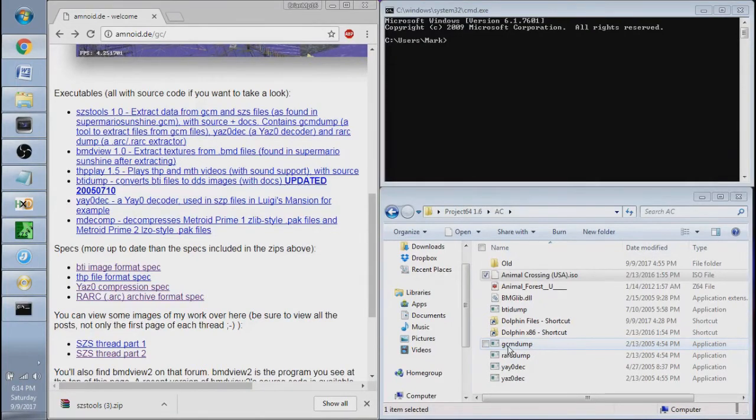The reason why it's called GCM Dump is because GameCube files are actually GCM files. The reason why they're ISOs now is so that they can run on emulators. Either way, it will work for ISOs. So if we navigate to this file location, I'm going to do this in the command prompt so that I can demonstrate and show off the files that are created through this application from the GCM dump using the Animal Crossing USA ISO.